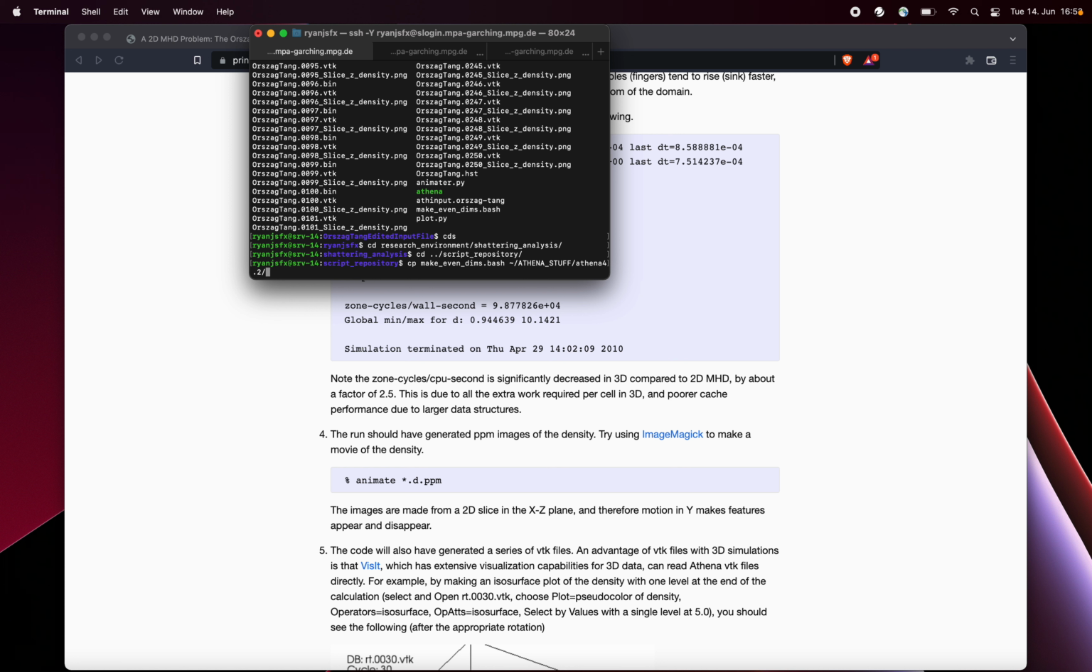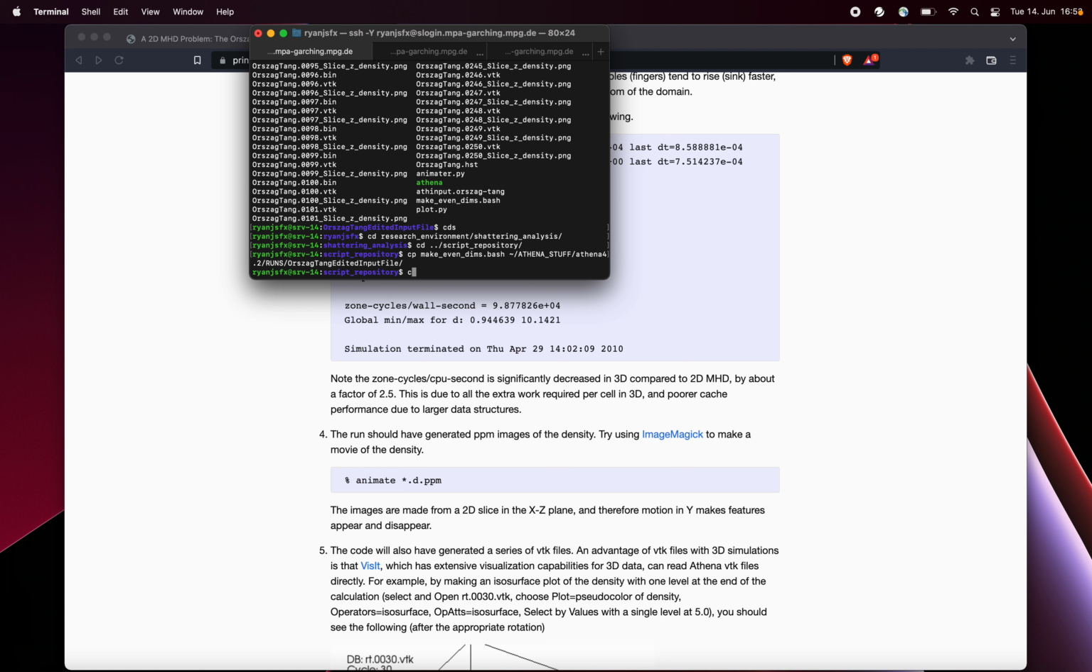I used to write kind of longish bash scripts, but it's just so much easier to do string manipulation and stuff in Python. All right, and then this runs, and then I'm going to send that over to Orszag Tang, and then we'll also send the animator on over there, although I'm going to need to tweak that.